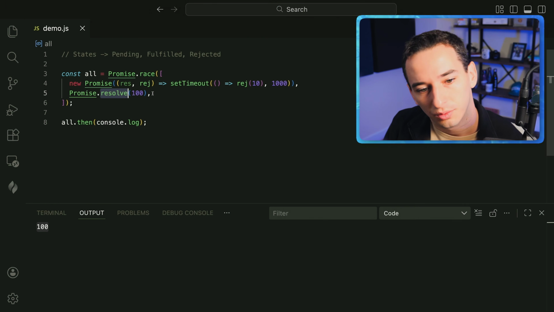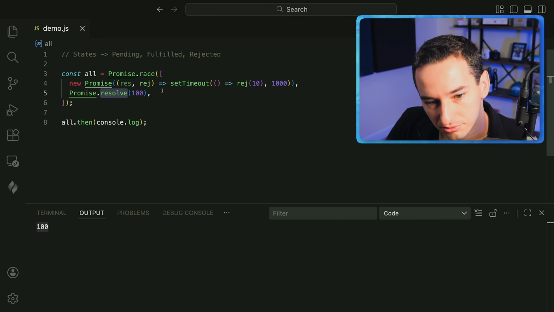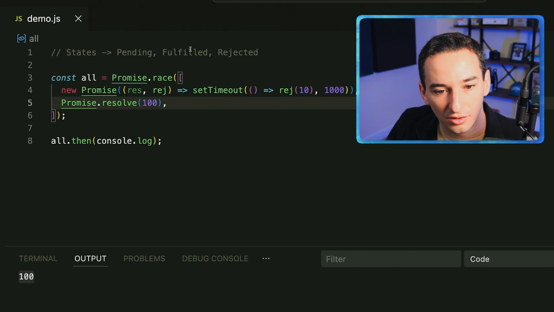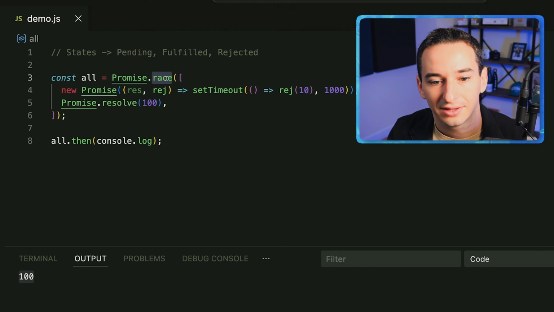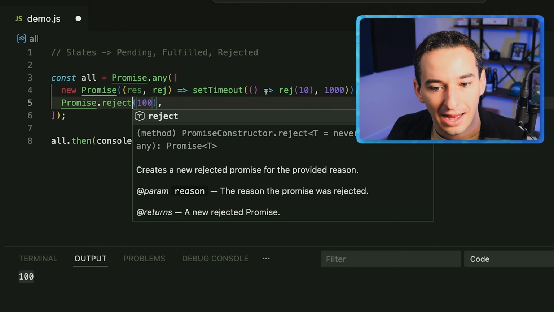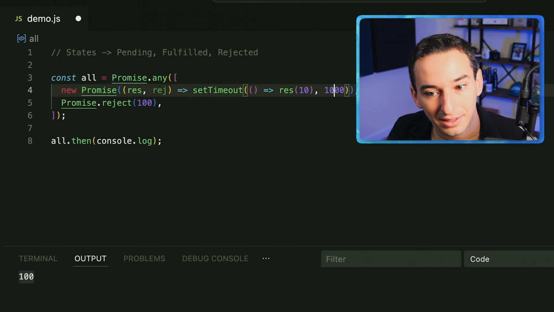However, sometimes what you want is the first resolved promise. You want to ignore the ones that have errors and just get the first one that resolves, so the first one that actually becomes fulfilled. And for that, we can use any. So for example, here, let's say we reject this one and we resolve this one, but it takes a second.